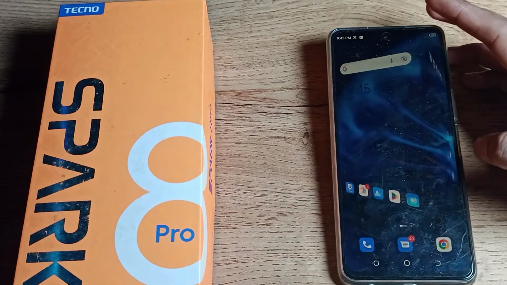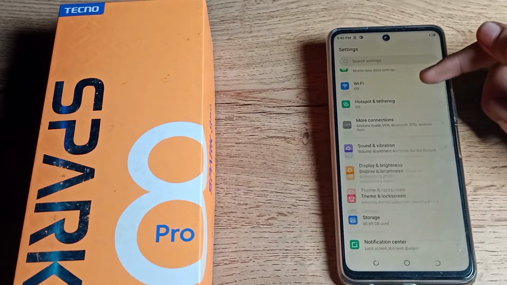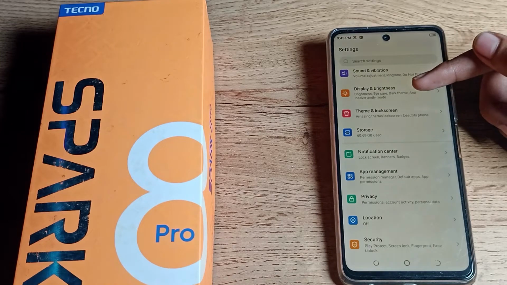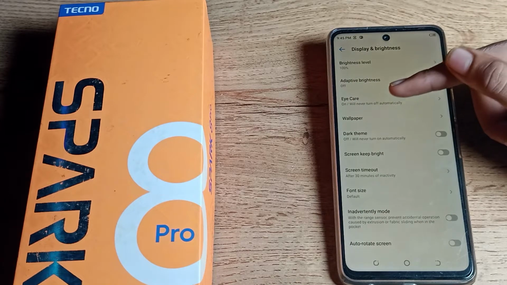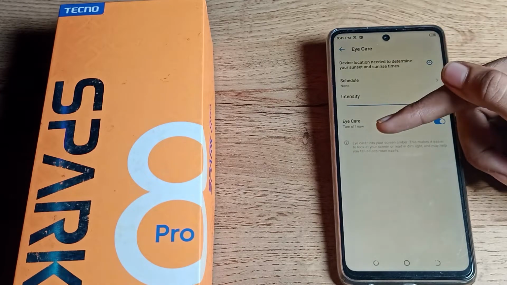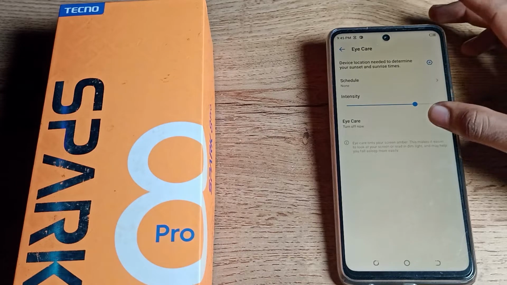First of all, open your phone settings to turn off your eye protection mode. I scroll and you can see Display and Brightness, tap here. Then you can see the Eye Care mode setting, tap here. Now you can turn it off. If you want to turn off your eye protection mode, you can turn it off from here.